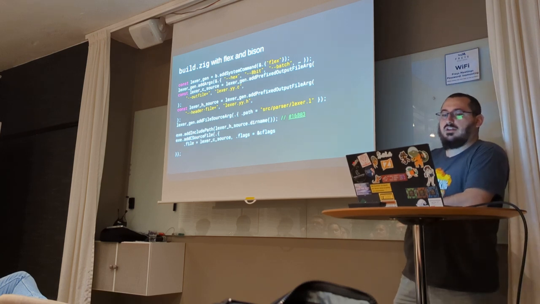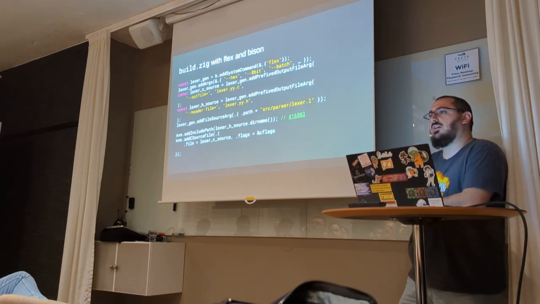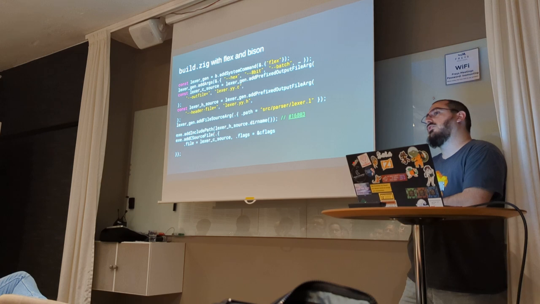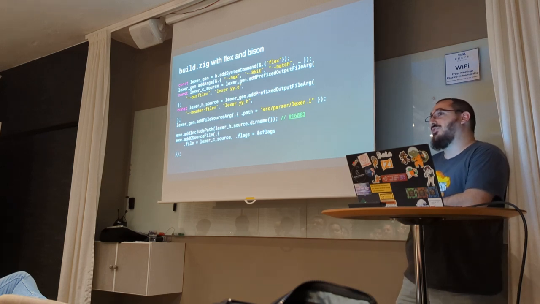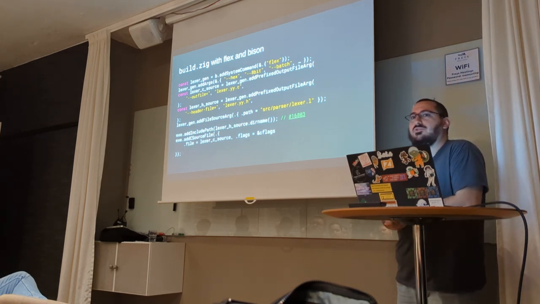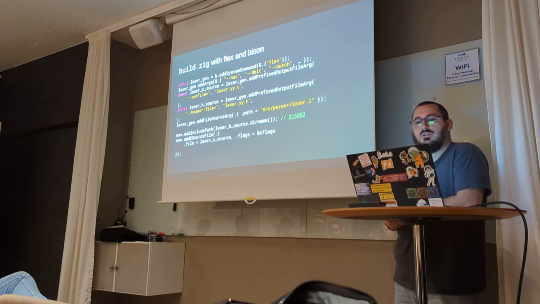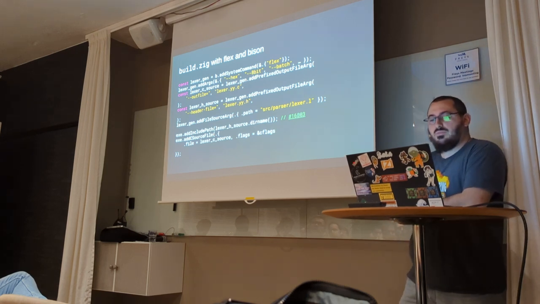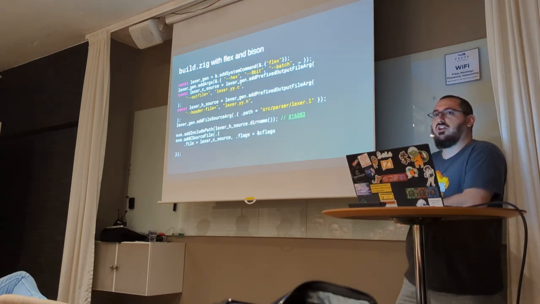Same goes for the add include path, which uses the dirname feature that is currently not in 0.11. There's an open pull request for that. I have a manual implementation of that in my build.zig file. It's not that much code actually. And this is super cool to generate any stuff in your build.